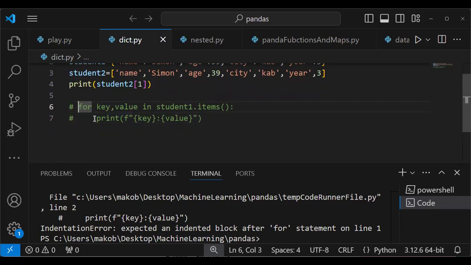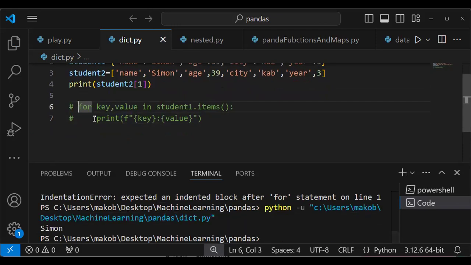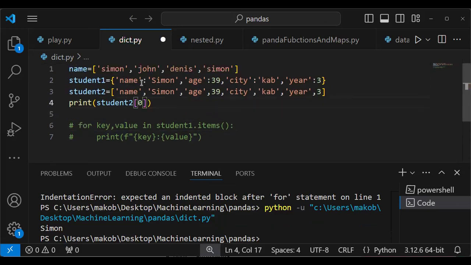Okay. I commented out this. Okay, yeah, it is now fine. It is printing Simon because that's what is at index 1. This is index 1. This is index 0. If I put 0, it will just return name.